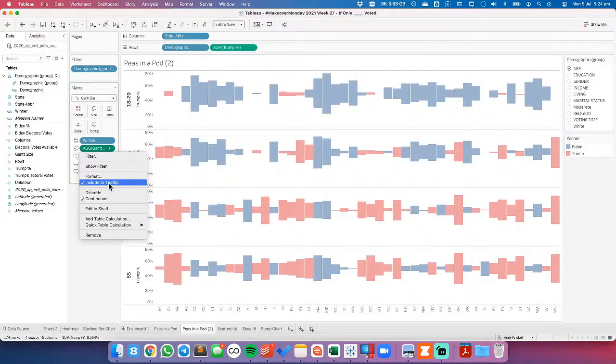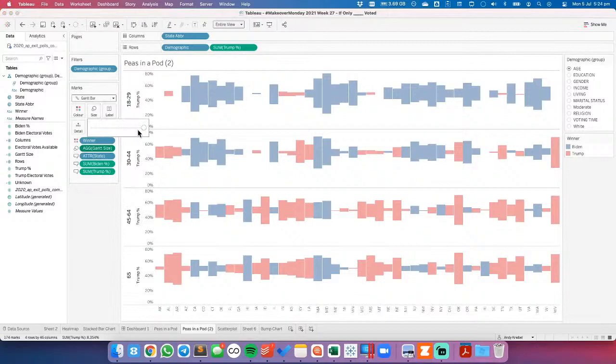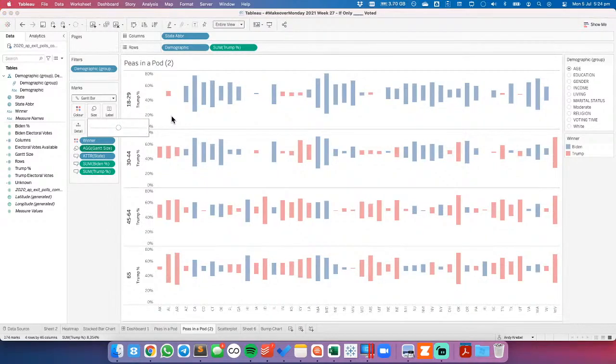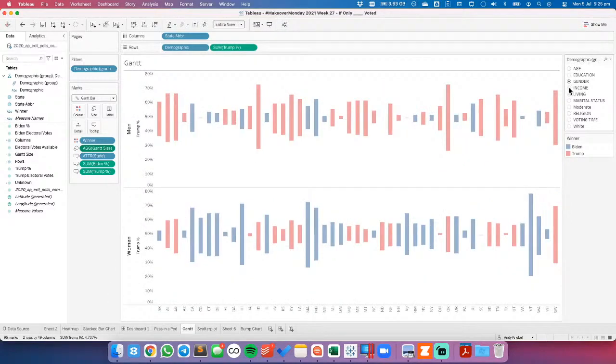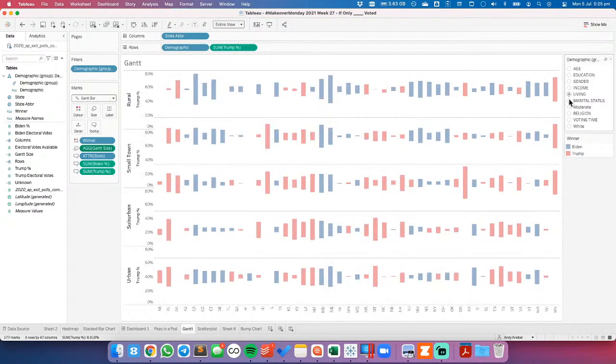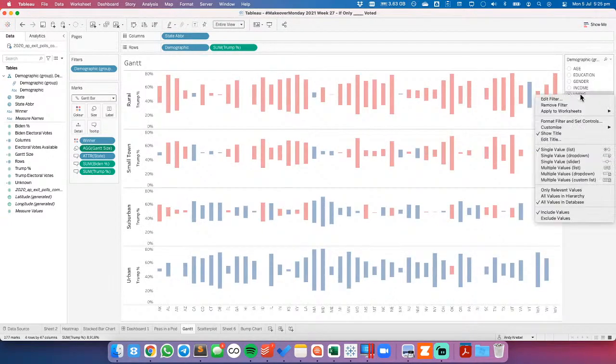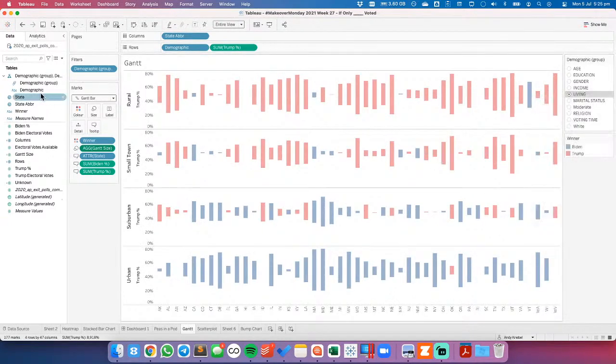Gantt size, let's get rid of that. And what I would do here then is probably just make these kind of normal sized. So this is the same idea as this one, except it's a Gantt. I think that one looks okay as well. Age, education, gender, income. This probably could be called location.